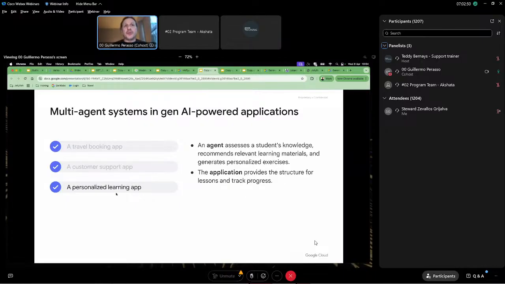And then the personalized learning application assesses student knowledge, recommends relevant learning materials, and generates personalized exercises. The application will provide the structure for lessons and track progress. Again, tomorrow we're going to introduce two applications that Google created. One is called Gemini Enterprise. The other one is called Notebook LM, and both could be considered part of this.